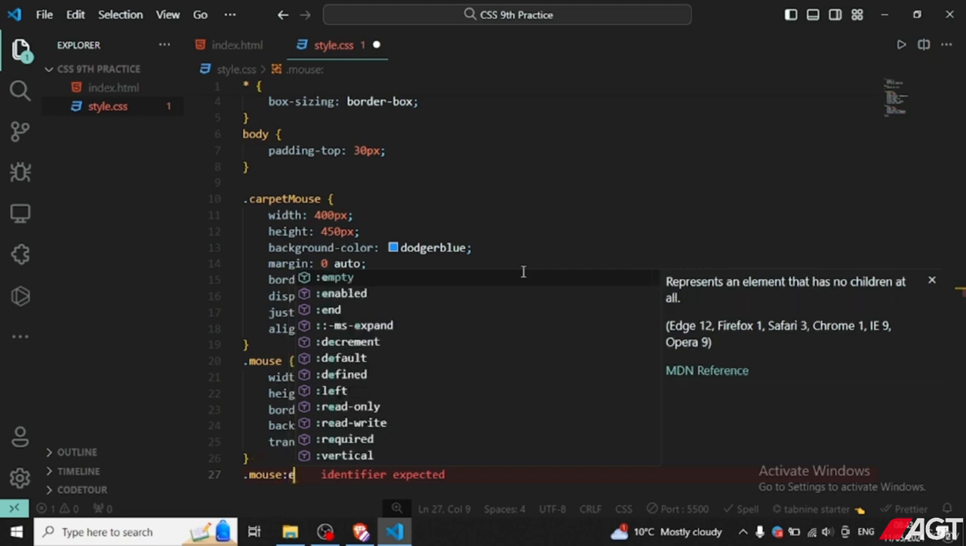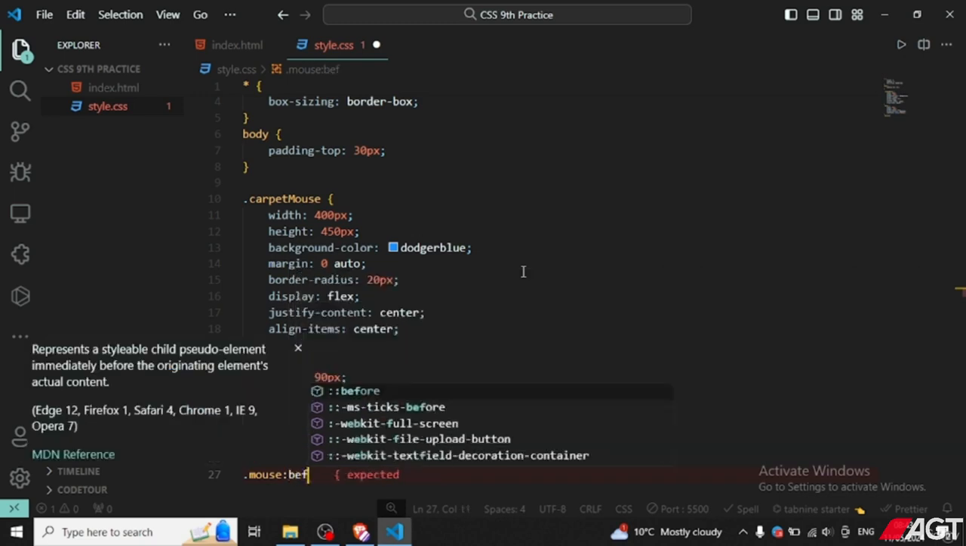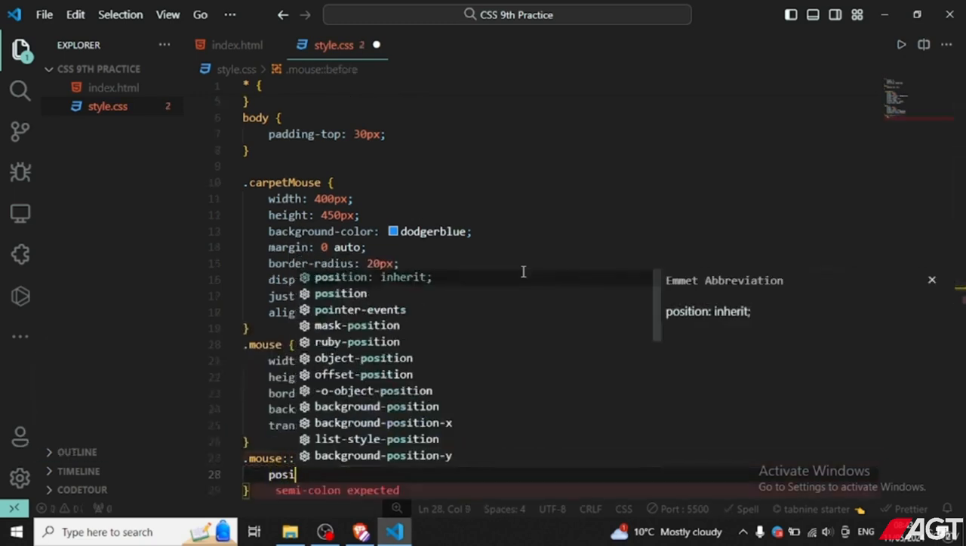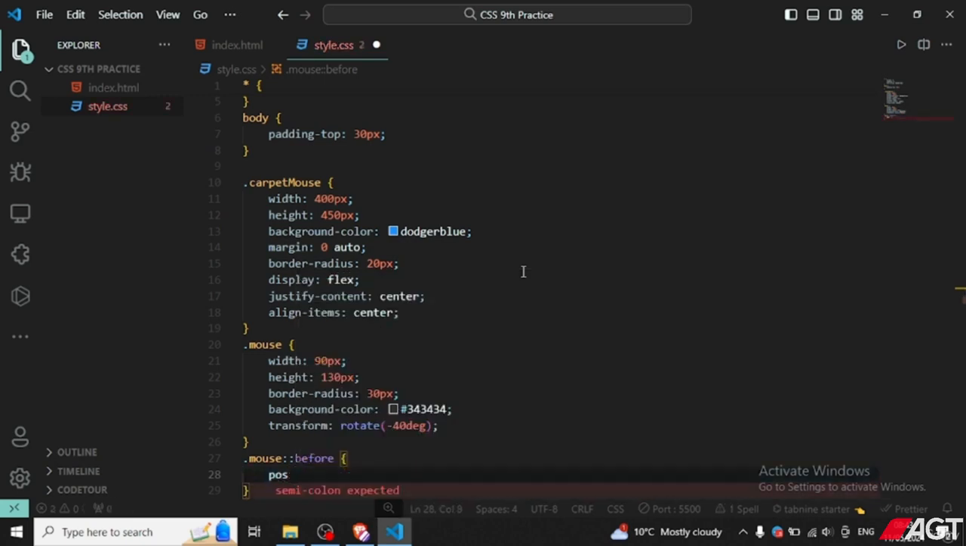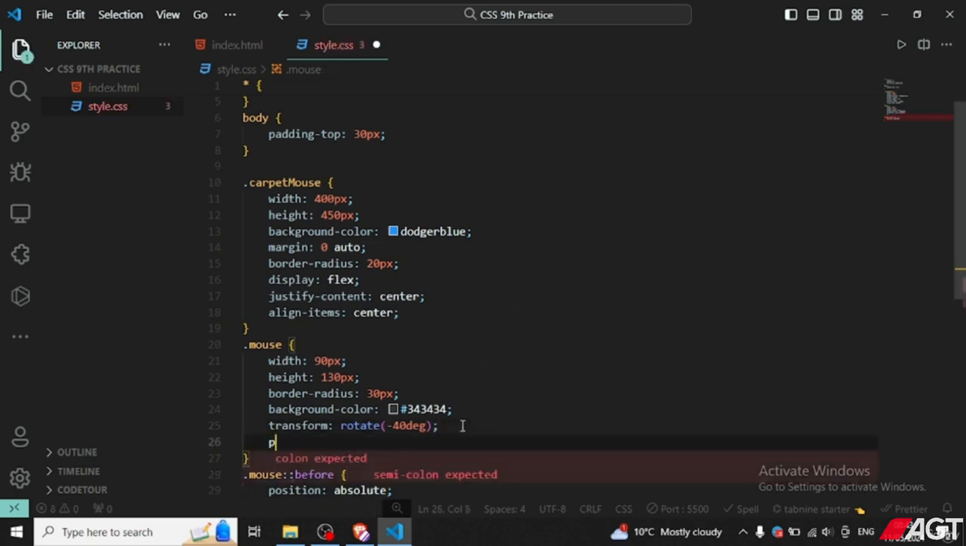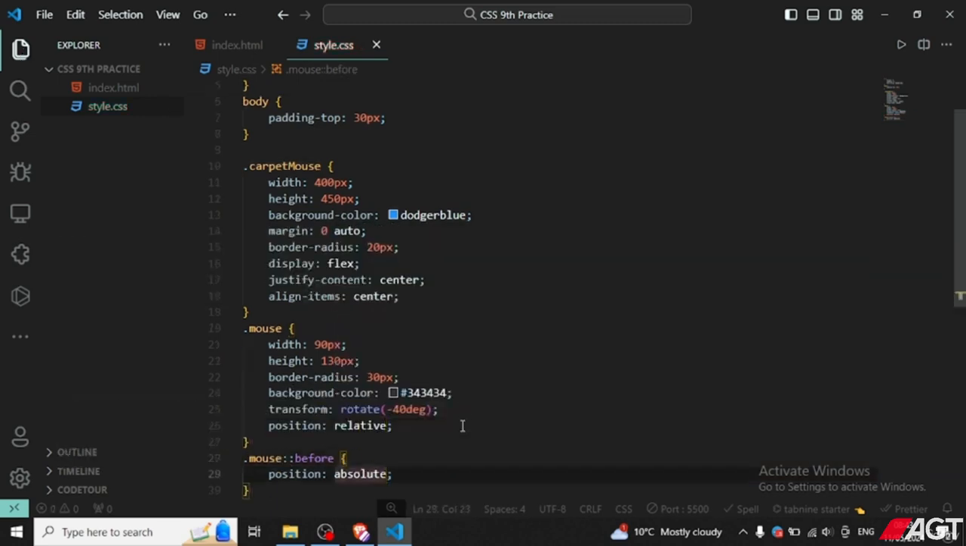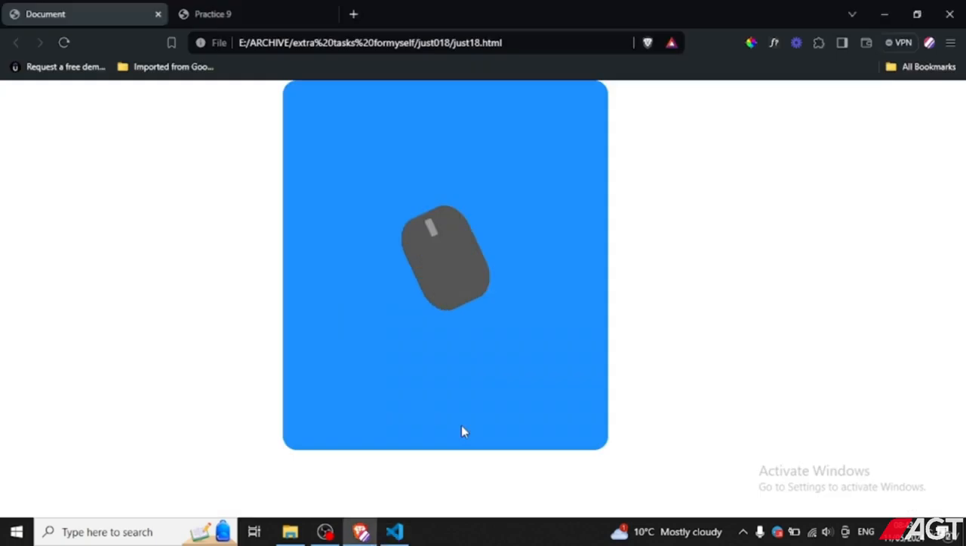Two dots, and we can write before or after. So I want to use before, and then I will write here position should be what? Absolute every time. Do not forget this. And also when you are using before or after, you have to give position relative to the parent every time, okay? If you don't give, it takes from body and it will get problematic.